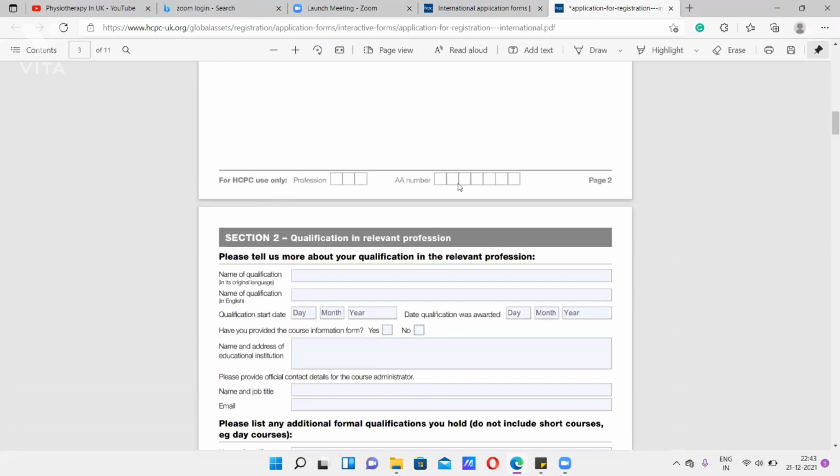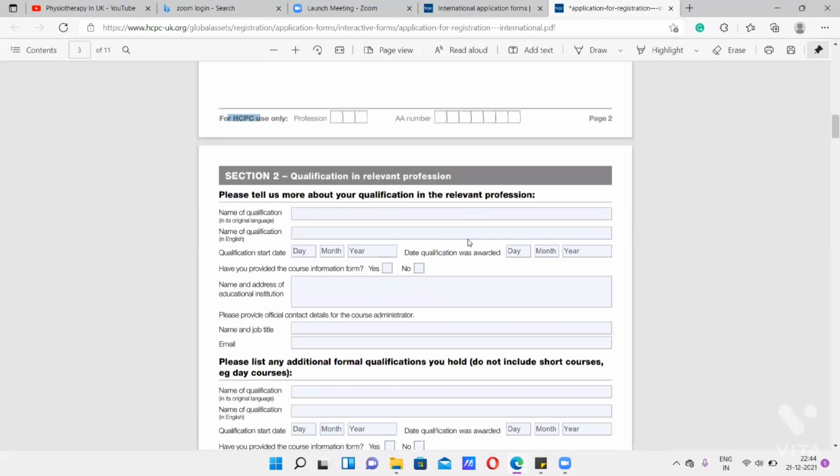Now, as you can see, this is a section over here that's again blank. And this is a section that will usually be filled by the HCPC themselves. So do not worry about this section. You do not need to fill it by yourself.